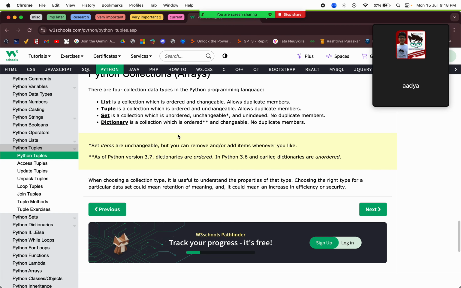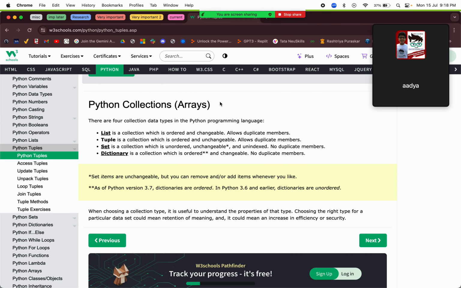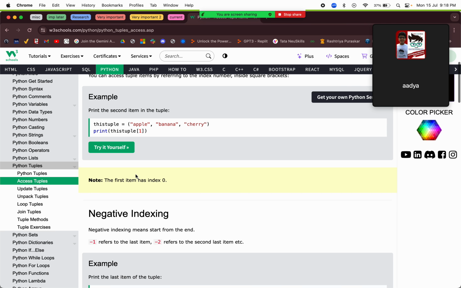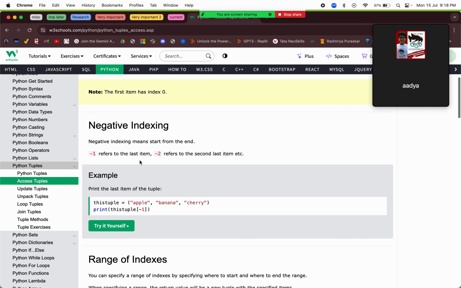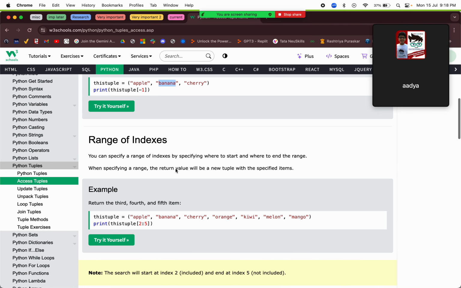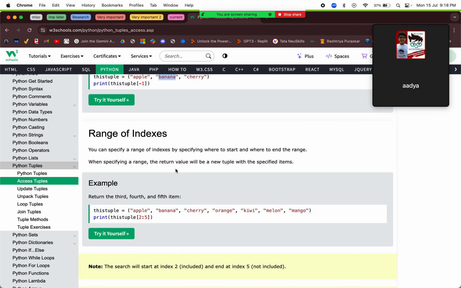Okay. And then it's just telling us about all these different collection types that we have already seen. And next we are on accessing tuples. So we can access through indexing that we saw. Negative indexing is also the same as in lists. So -1 is the last item, -2 is the second last, and so on. And then the range of indexes is also the same.